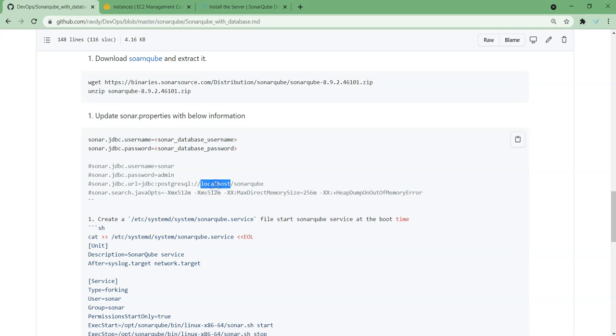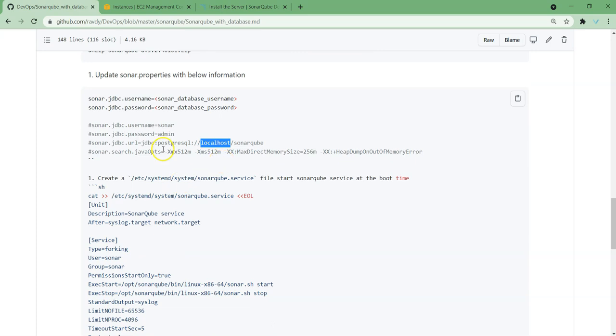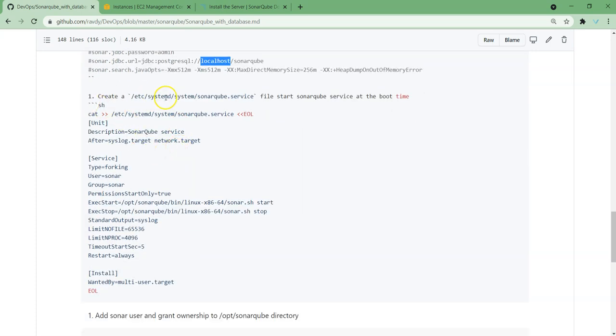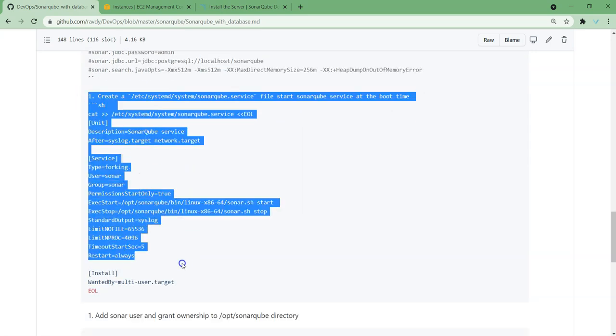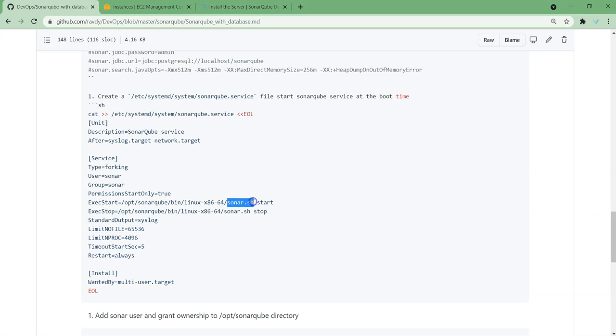If you have a database in our local system, you can use the localhost, and if it is in another system, you need to specify the other system with the port number so that it is able to connect with your database. All right. After that, to run SonarQube as a service, this is the file we just need to create. It is an extra step, I can say. Otherwise, you need to go to this location and execute it.